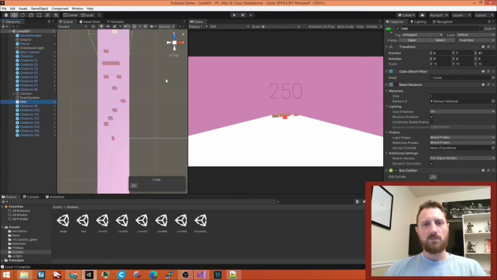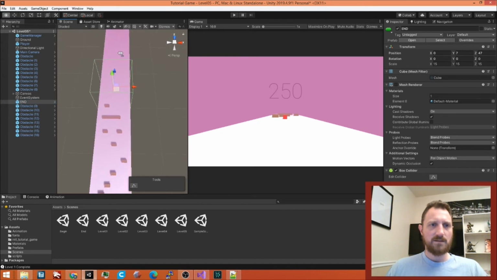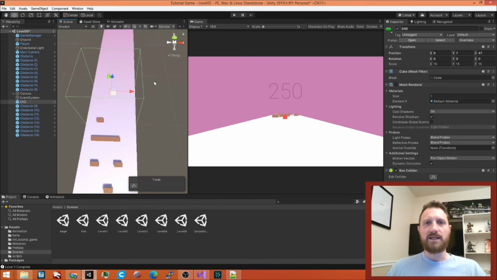The end was triggering immediately because, as written, anytime that an object gets into this section here, the end triggers. So the issue was that these obstacle blocks were triggering that end. So I'm going to move the end back.